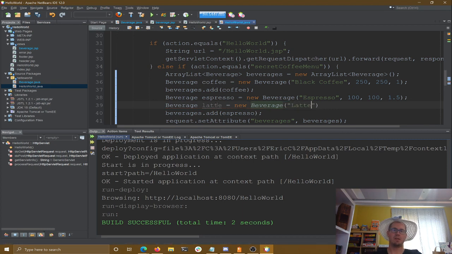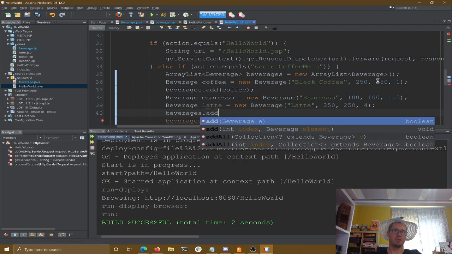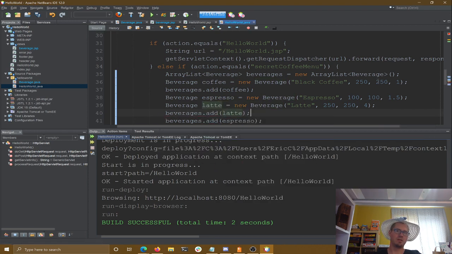This is a latte. And lattes are probably about the same volume as a coffee here, but they cost $4. And then we can take my beverages and add the latte. I'm going to do this because it's bothering me that they're not all equal. Well, let's make them and then add them.